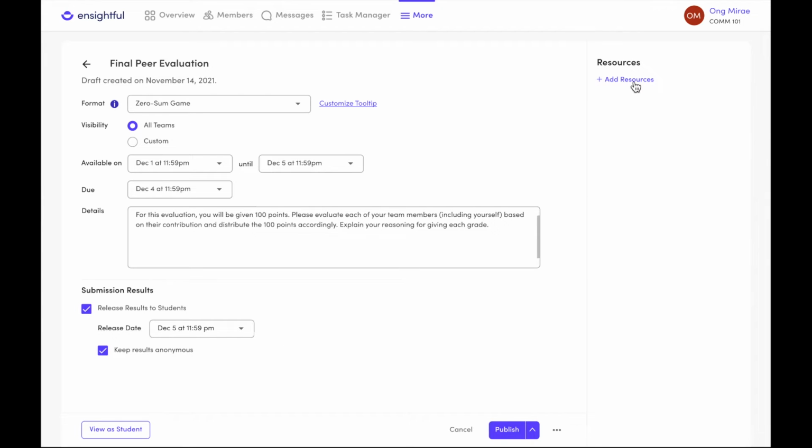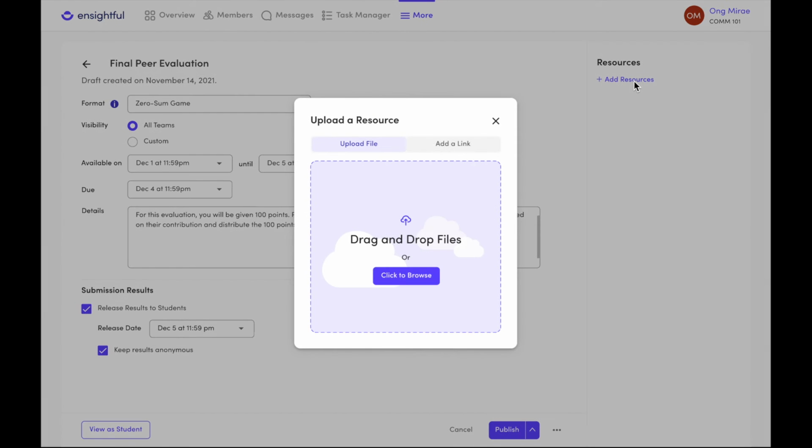Note that if you have any sample peer evaluations you want to share with your students, you can attach them to this evaluation by clicking on the Add Resources button on the right.